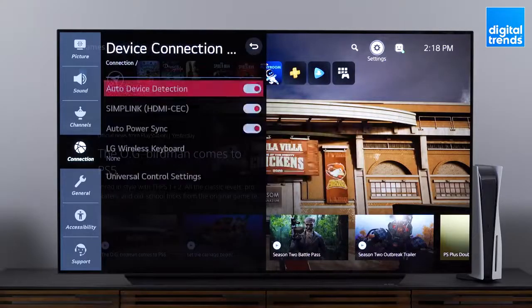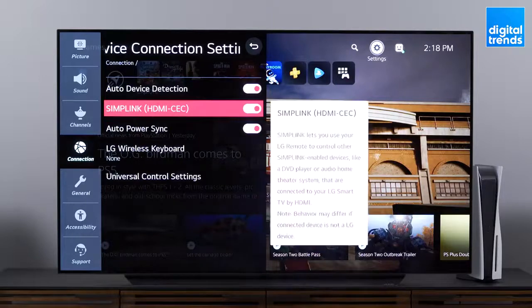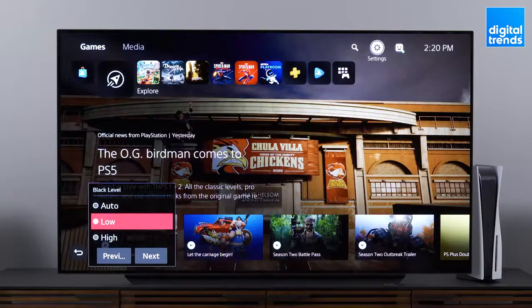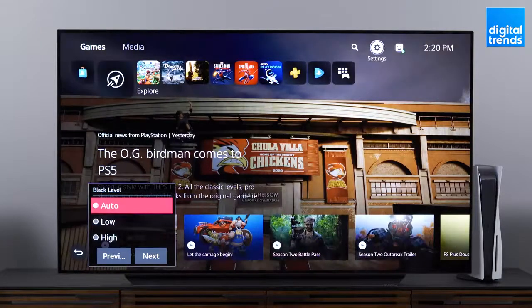a black screen. Also, if you have HDMI CEC disabled, be sure to enable it because that can prevent some key communication between the console and the TV. Then, and this is mostly for OLED owners, if you have something like black level control, as we do on this LG C10 OLED, be sure to leave that on auto. I'll explain why in a little bit.